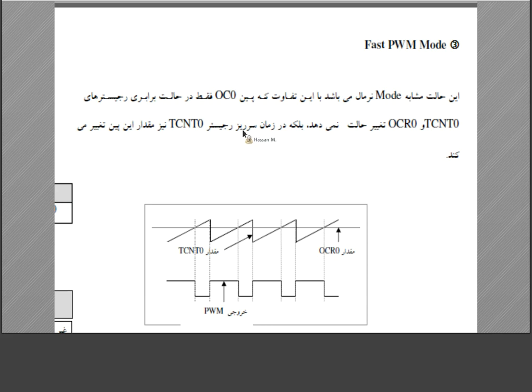But in PWM, we have 2 PWM modes: fast PWM and phase correct PWM. Okay, we say these two, and class is over.